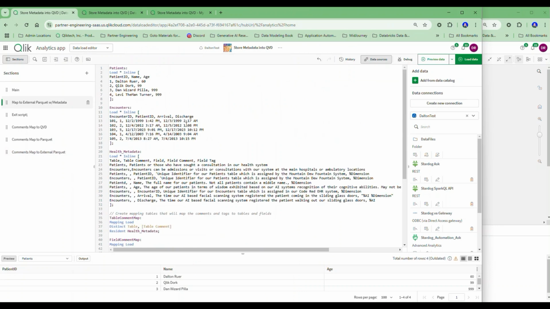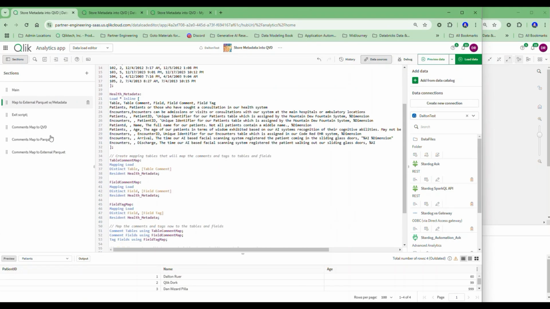And so I'm going to walk you through here. We're going to do the same thing, but we're going to do something slightly different with that metadata. Same 4 patients, same 5 encounters. Now, in these others, there was a mapping table. I did a mapping for table comments, a mapping for field comments, a mapping for tags. What I've done here is I've bundled all that together as health metadata.